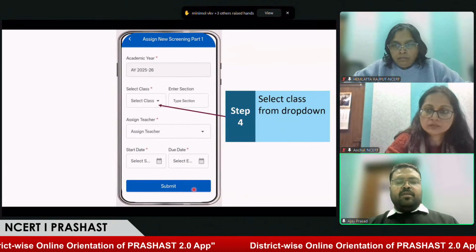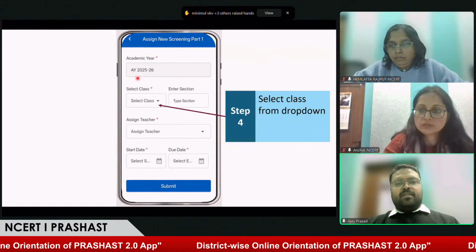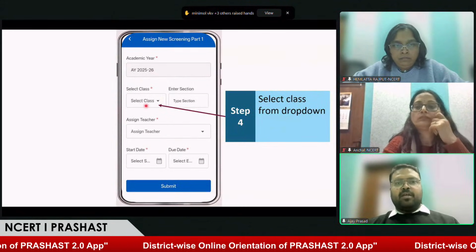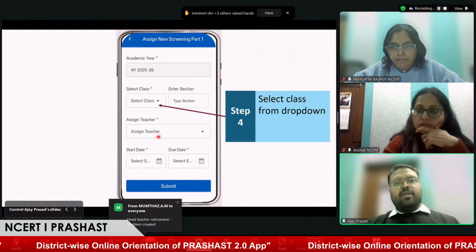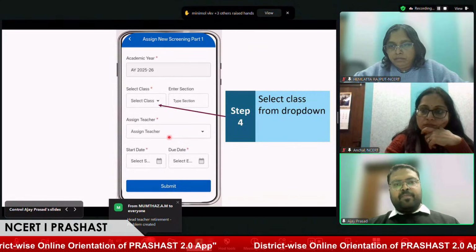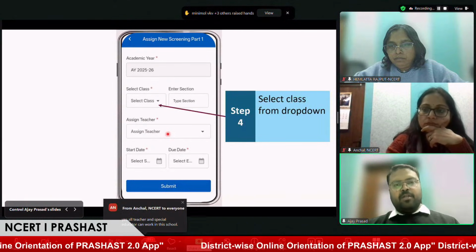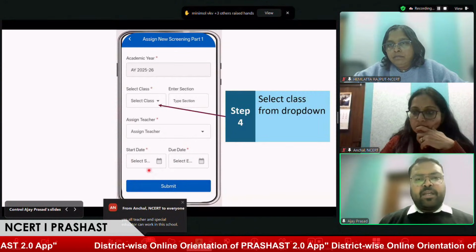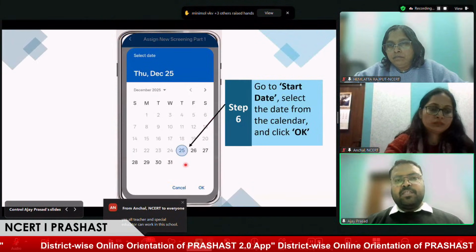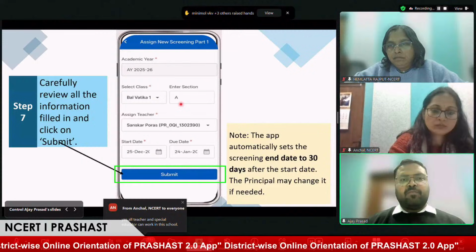Once this is done, there will be a form where the head teacher has to select the class, fill in the section, and then from the drop down, the head teacher can select the teacher to whom or her to whom he has to assign screening, then a start date and a due date. So once these details are filled, this is how the form will look.